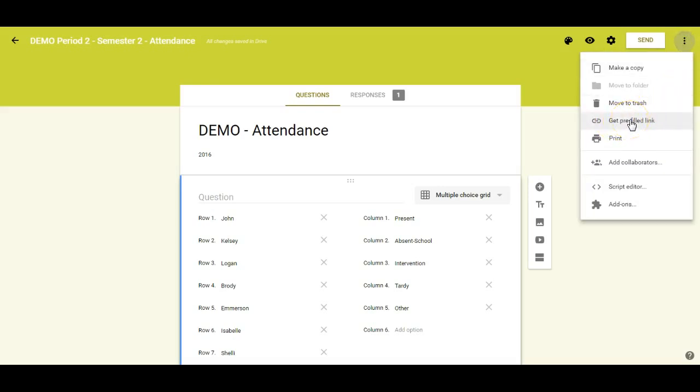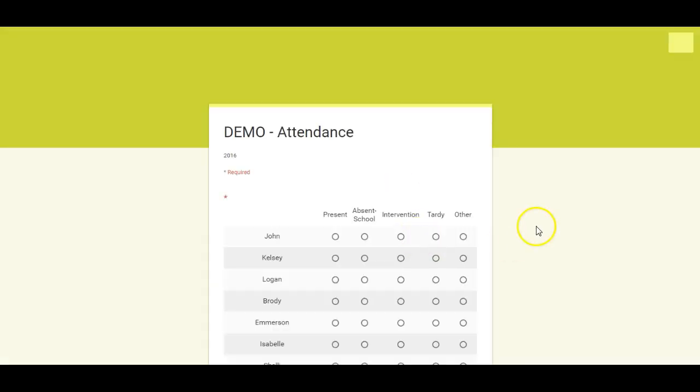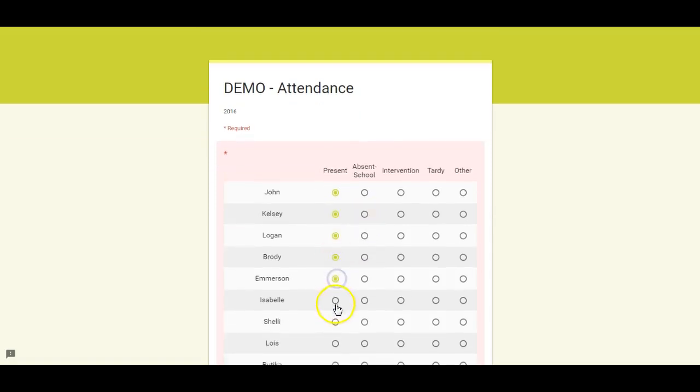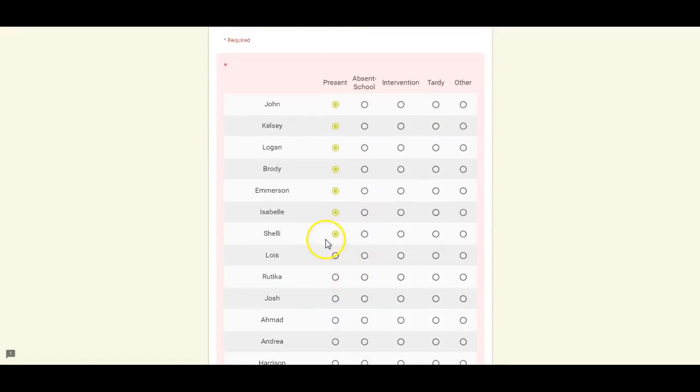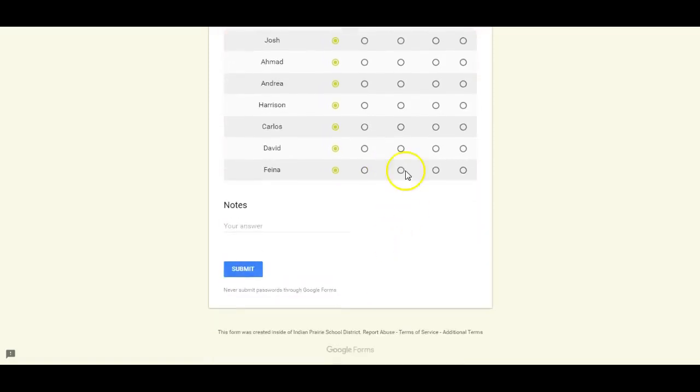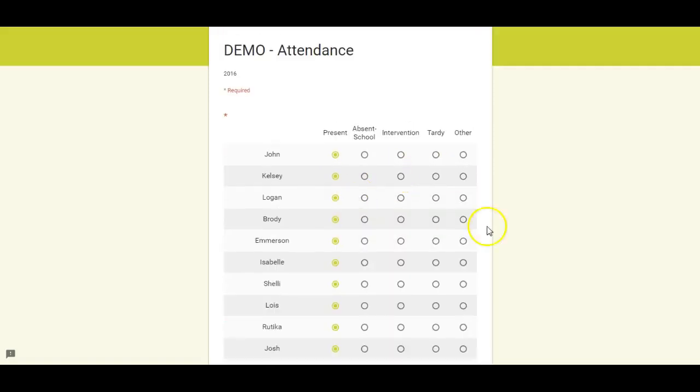What that will do is give you your form. It looks like you're going to be filling out your form, but it tells you up here to go ahead and preset the questions that you want to have filled out. So I'm going to make it so that every time I pull up this attendance form, they are present. That'll save me time each day rather than having to click present. I just click my outliers, my absent students or my tardy students.